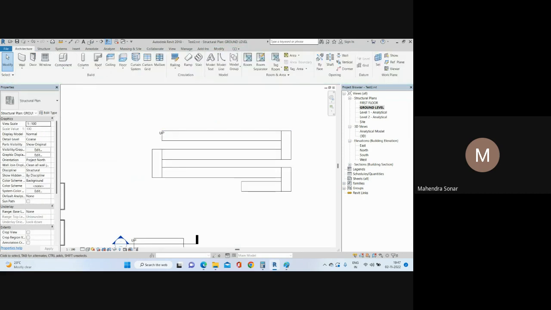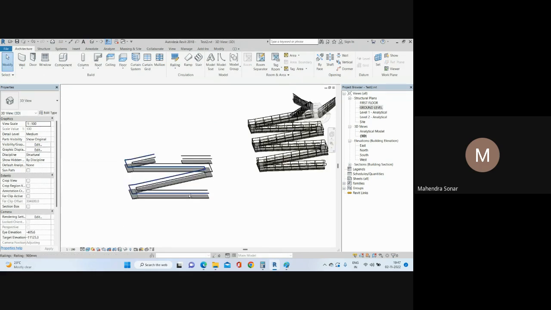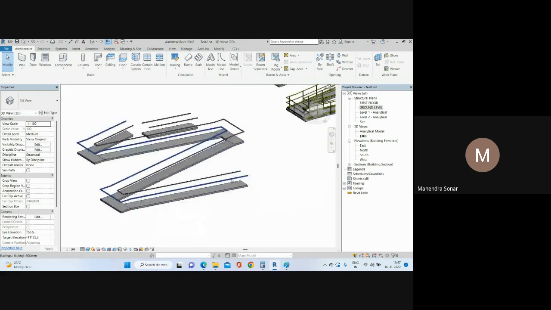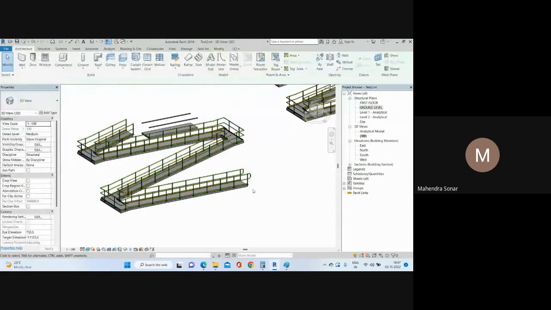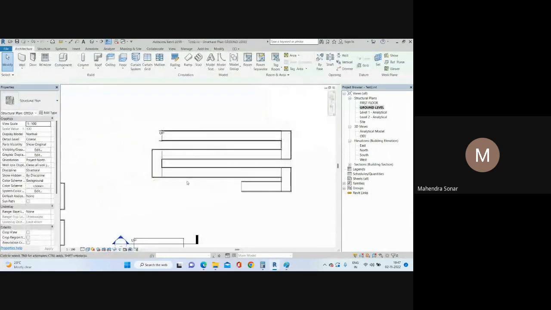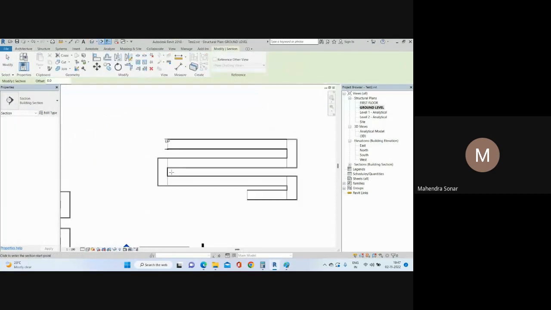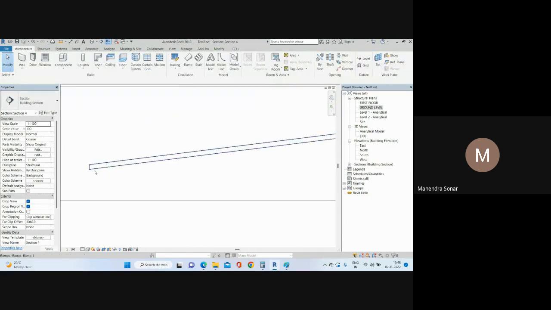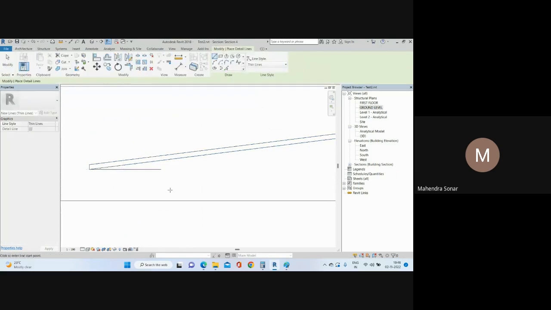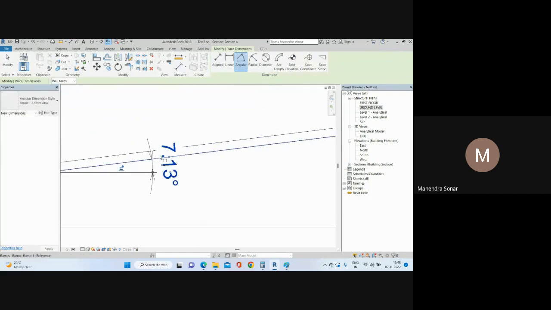If you look at it in 3D view, this is how your ramp looks. I will just change the railing. Okay, like that. And if I cut the section here and go to your view, you can see it. You can give the DI command and angular, so you can see this is 7.13 degrees.